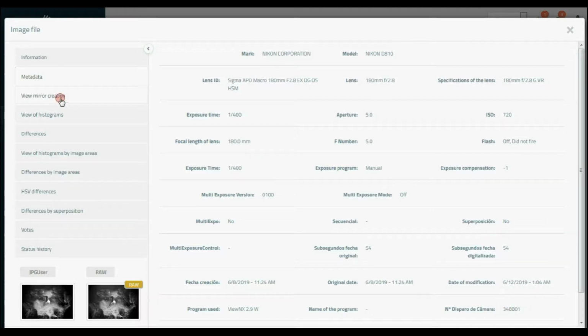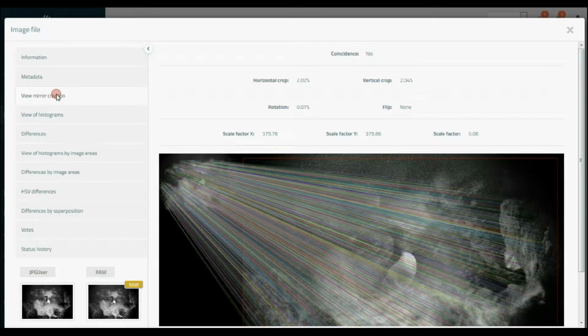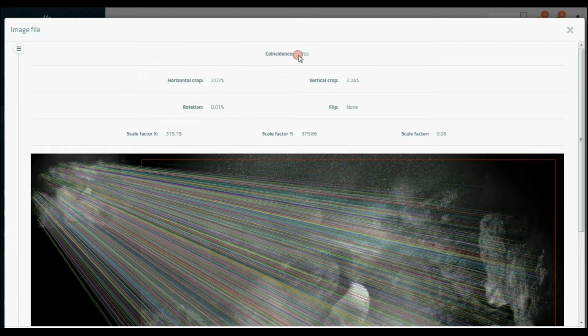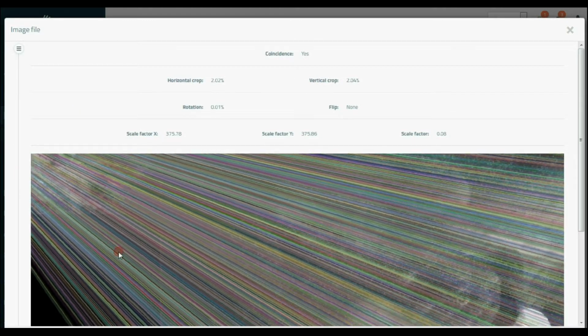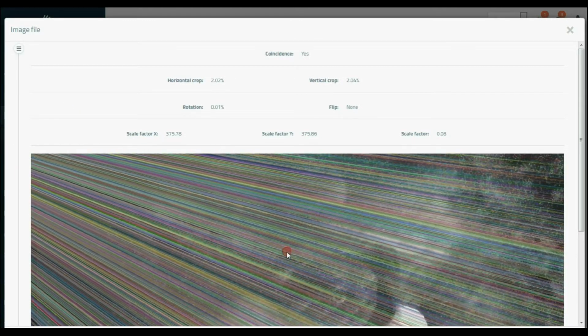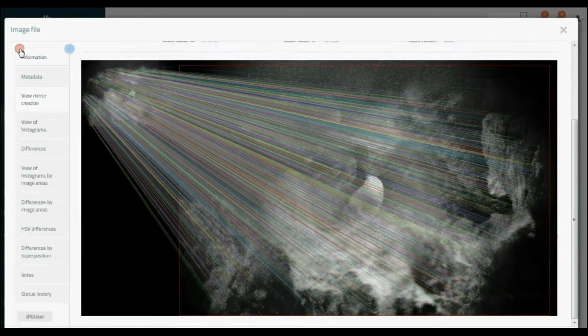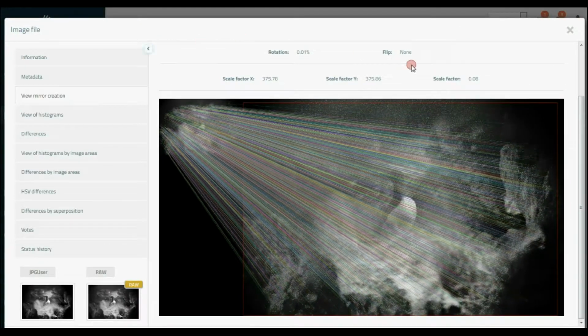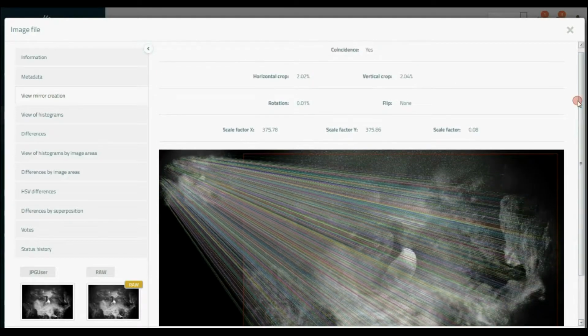Next, we access the mirror creation view. Through powerful Python algorithms, a perfect mirror is generated based on the RAW of the image, matching the edited JPG to be certified. The generation of thousands of match points allows us to find and place the exact framing location of the JPG over its RAW, regardless of the rotation or leveling done in the edition. The horizontal and vertical cropping data on the original are also shown.